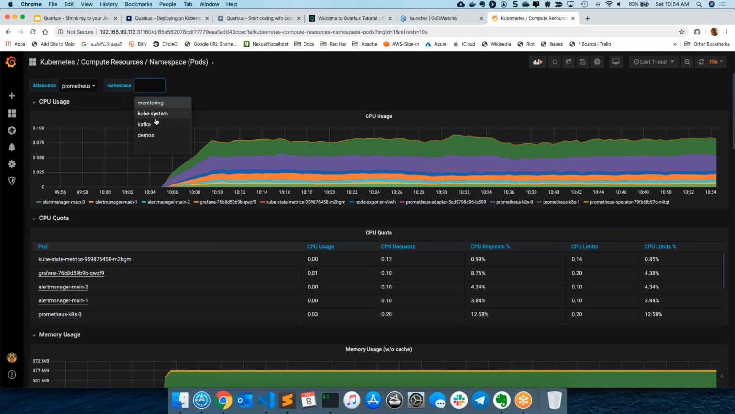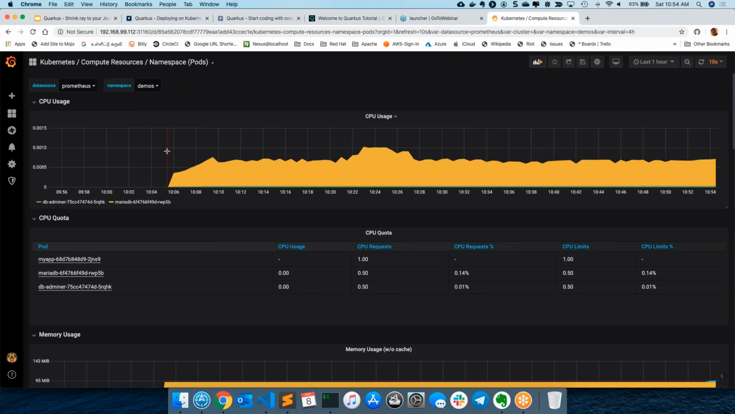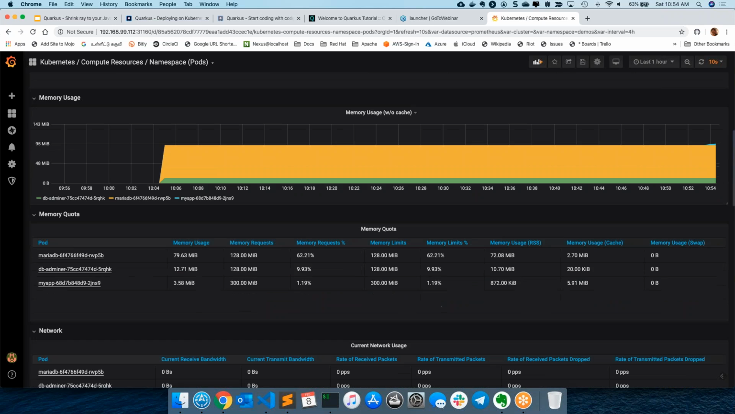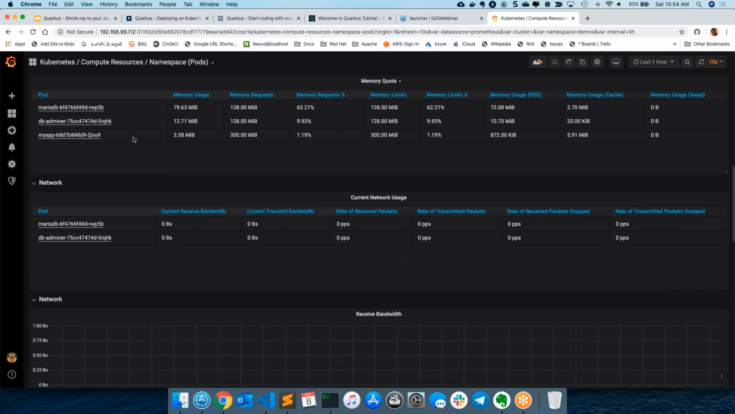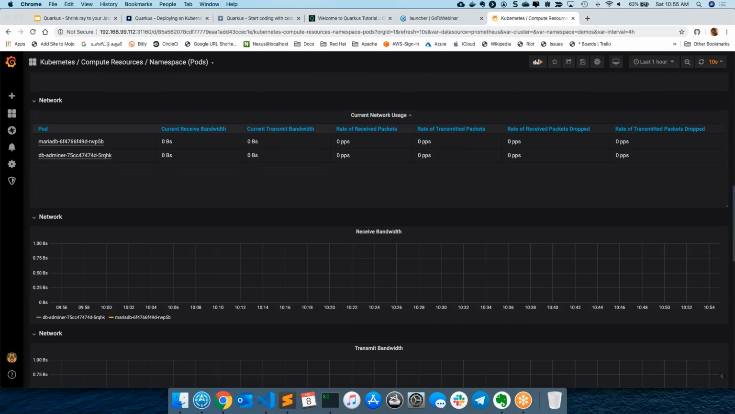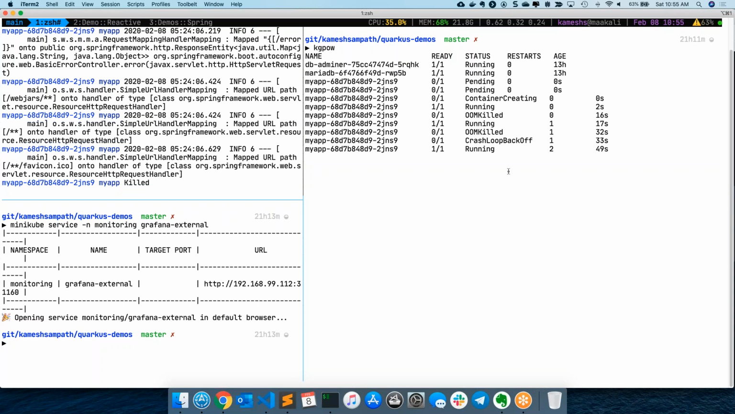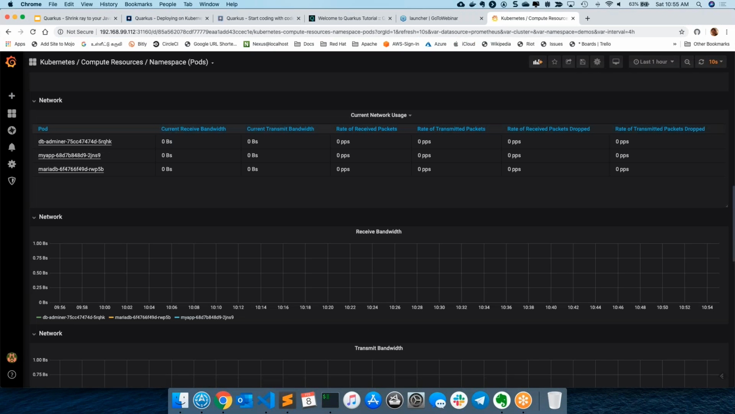If you see this namespace, let me go to the demos namespace. And you see this pod? Let me go a little further down and see how much memory my app has. It has 300 MB right now, but it's killed. Let's start again for some time. It keeps killing, it keeps crashing. I think it keeps getting killed because it's not able to get the memory.